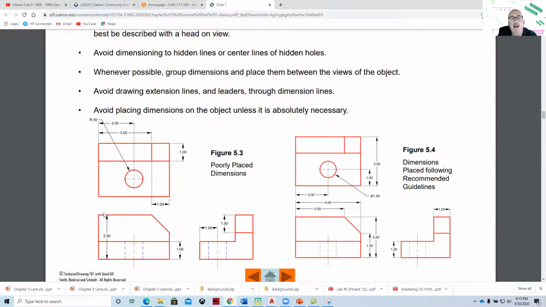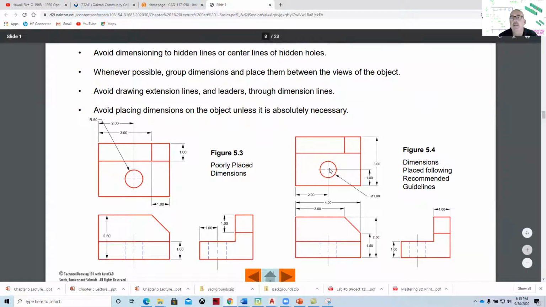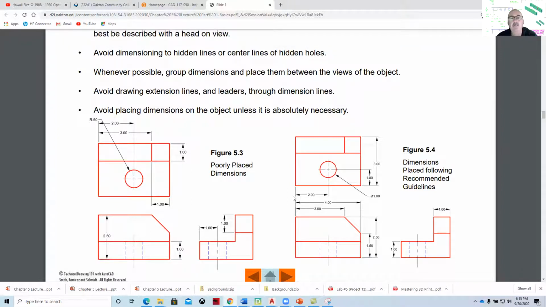Avoid dimensioning on the part. And it's avoid, you don't have to do it. Sometimes you have to put things in places. Avoid crossing dimensions so that you can kind of have something like this, which is easier to read or neater. And so as we start to work with how dimensioning works, neatness counts. And some of these rules will help you determine the best practices for that.